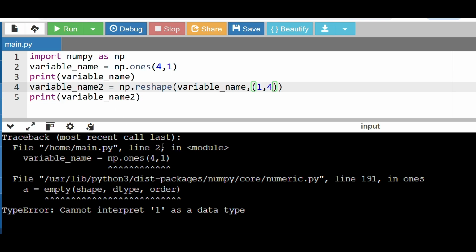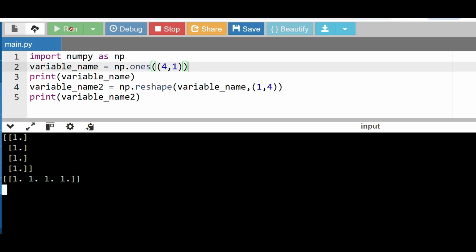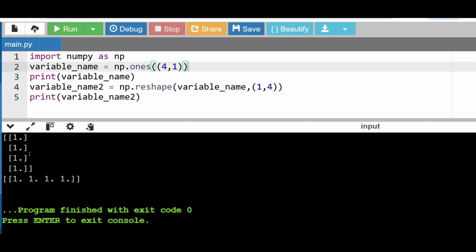So now if I see this once more, what is happening? Yes, the error would be, see, for 4 comma 1 we need to use two parentheses. If you use it once, you need to use two parentheses. I have just forgotten that. Then after that you are just getting this.